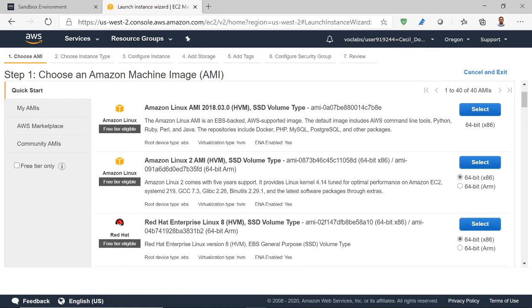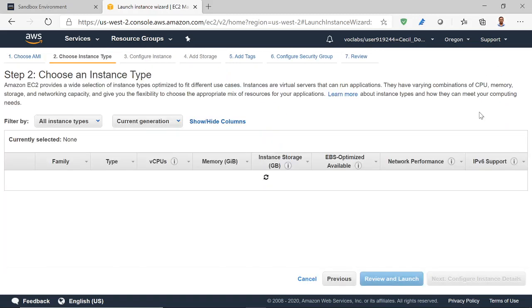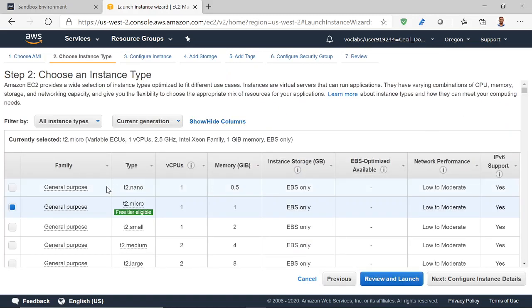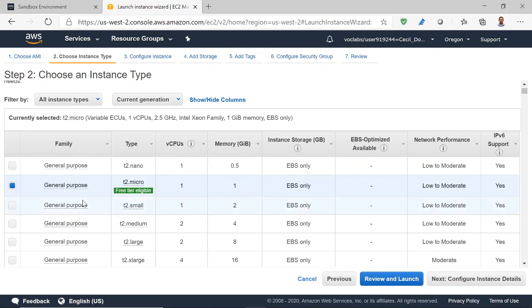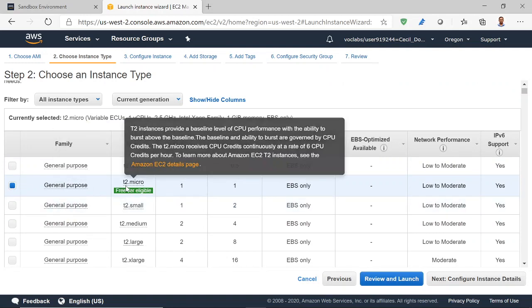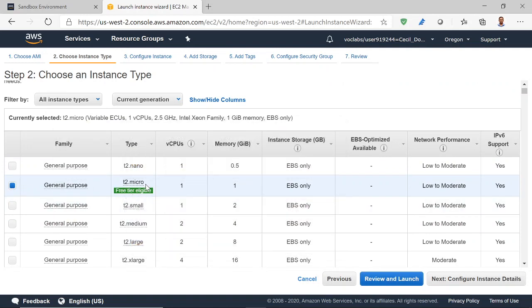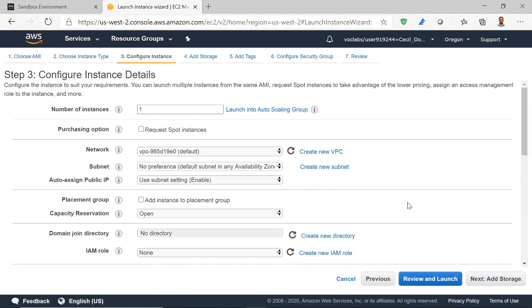Here I am going to use the Linux server, that is the Amazon Linux Amazon Machine Image, and this is what I'm going to select. Once you select that, it will ask you to select the instance type. And here only this particular free tier, this T2.micro instance, is freely available. So let me choose the default one.